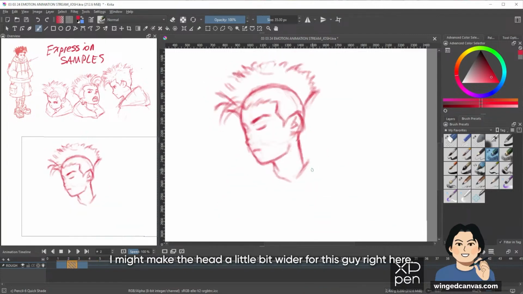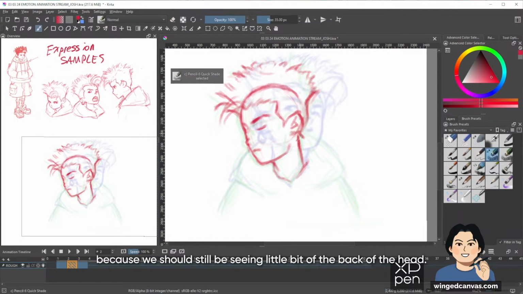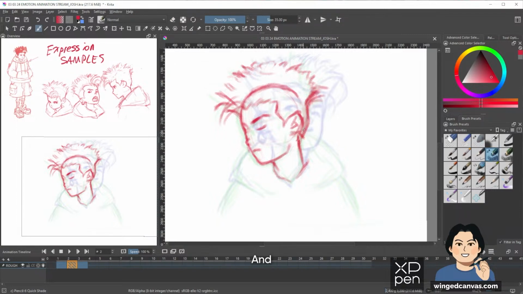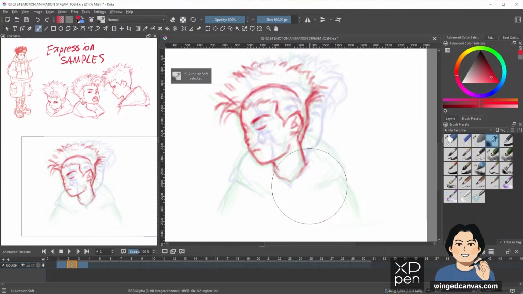I might make the head a little bit wider for this guy right here. I think I might have made the head a bit too small. Yeah, for sure made it a little bit too small, because we should still be seeing a little bit of the back of the head actually. And the neck, we'll see when I clean it up just a little bit more. And I think I'm gonna push the cheek out just for the style of it. Make the head feel a little bit bigger. Oops.